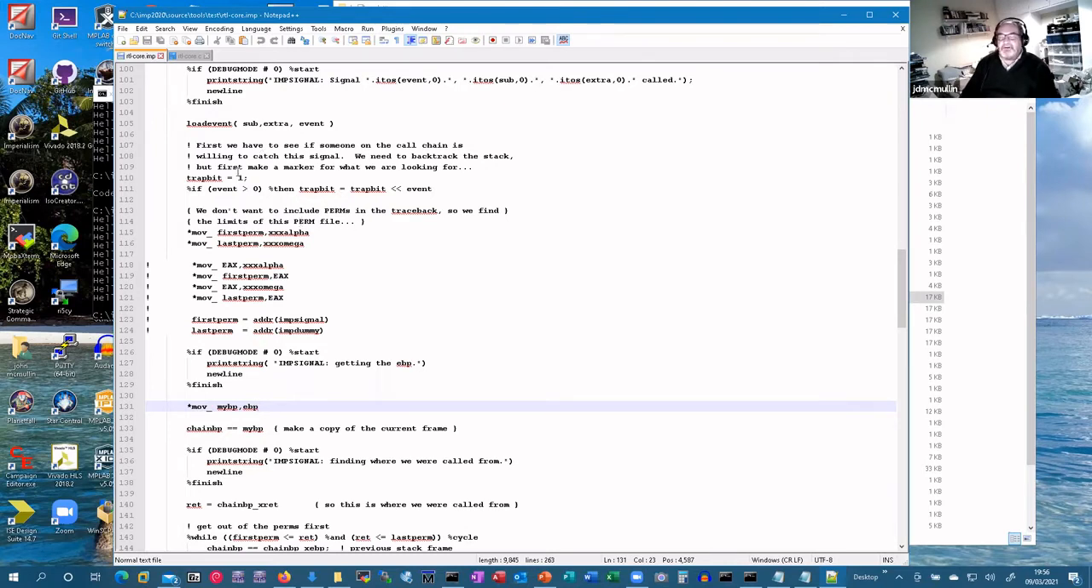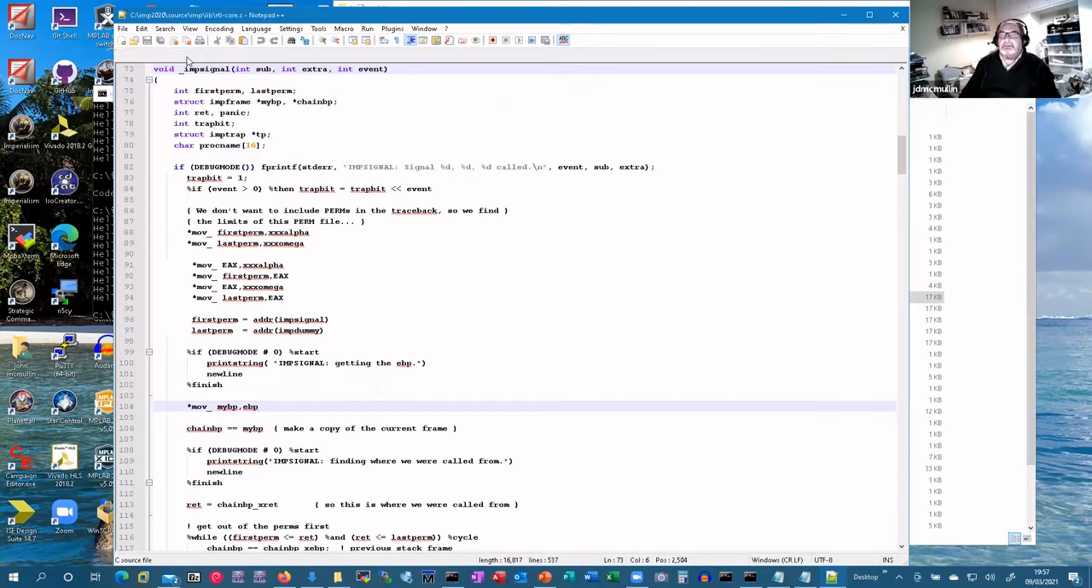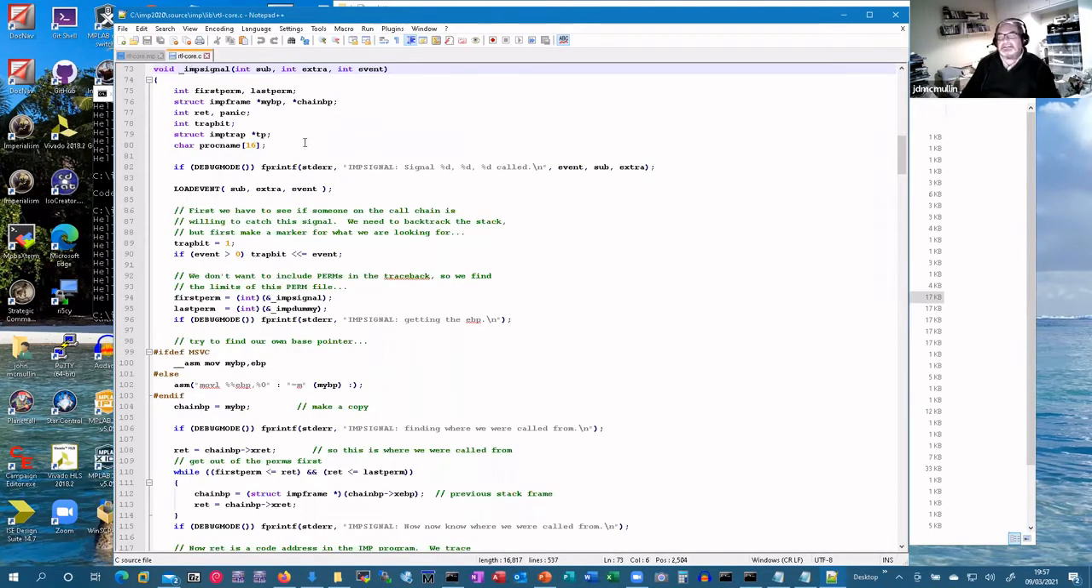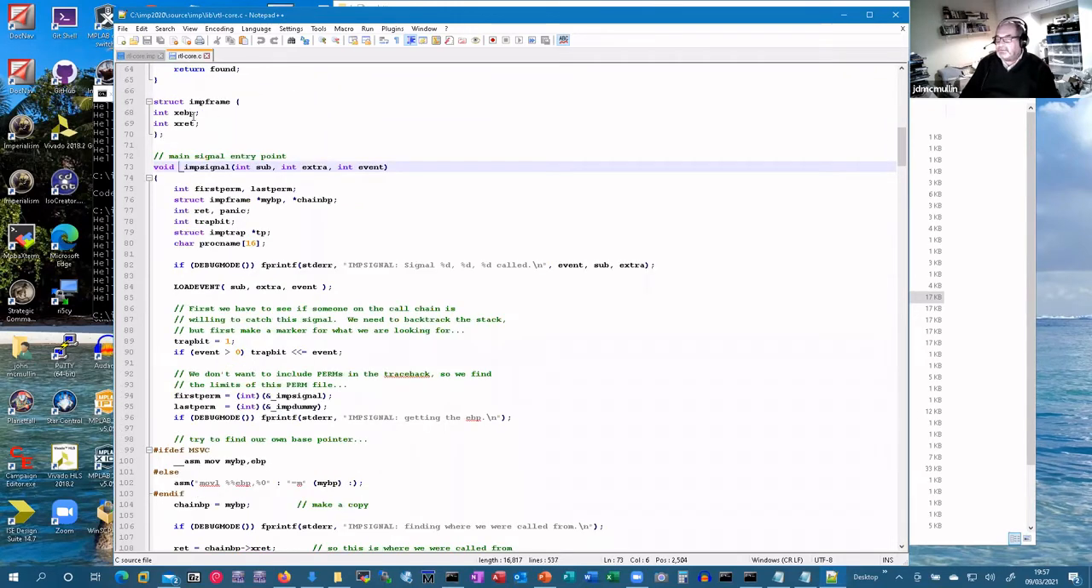This is why I've got this IMP run RTL core in IMP, because I've still got this source code from the library, which is written in C.